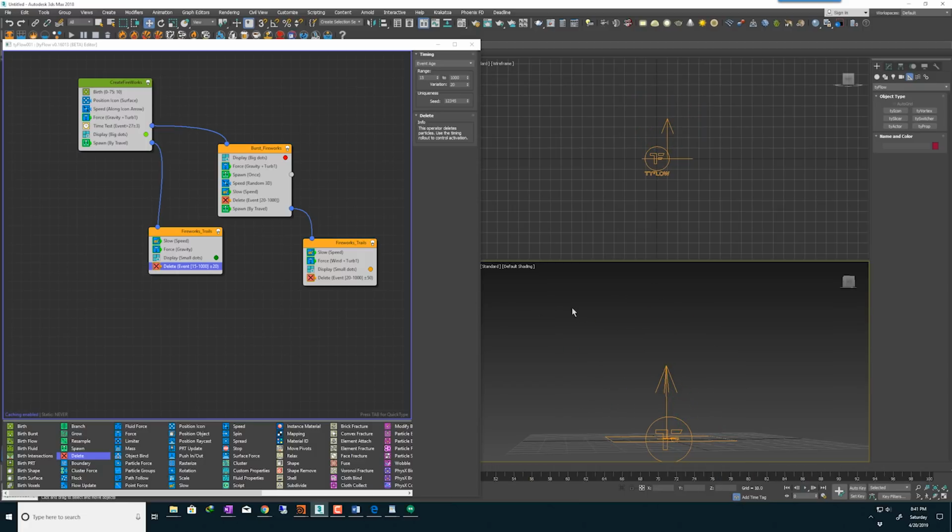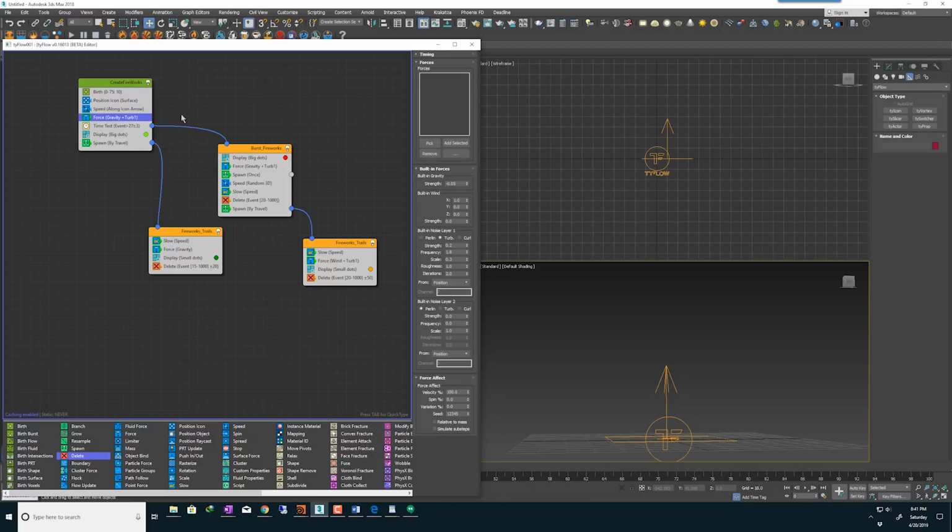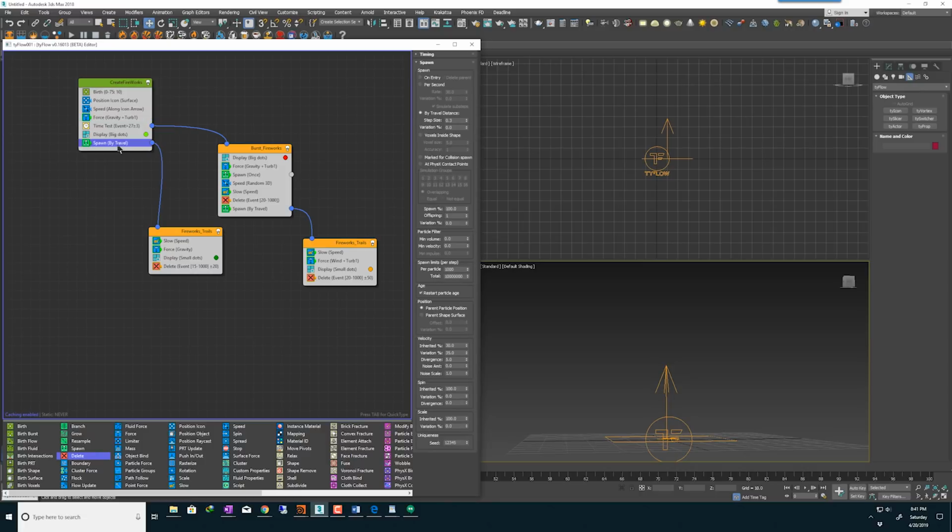So this happened pretty quickly. We started with a birth operator. We picked this icon to distribute the position. We assigned the speed to follow that same position icon. We then simply gave it some gravity with a little bit of turbulence. And then we just told them to spawn trails.